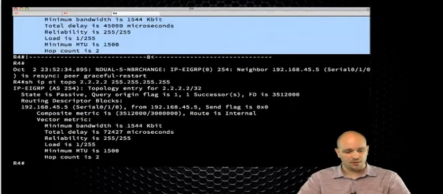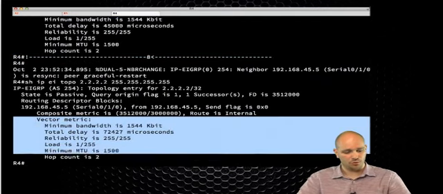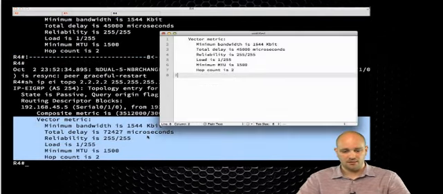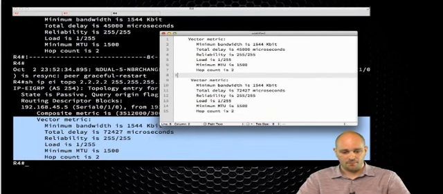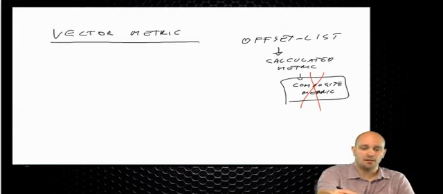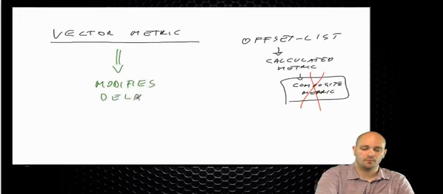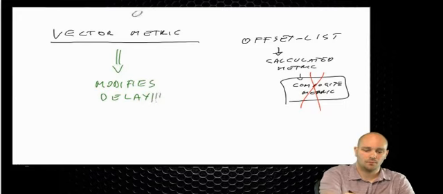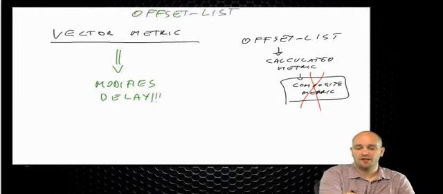Take a look at this. So this is the new vector metric. So I'm going to copy it and let's paste it here. Take a look at this value. This was before change. This was after change. This is the delay. So offset list actually modifies the delay. And this is actually very significant.